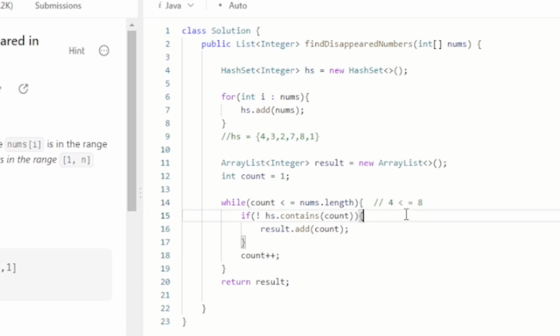But this count value is 4, right? So this 4 is present in our hash set. So now this if condition will not execute. Now this count variable will increment by 1, and now the count value becomes 5. Obviously this while condition is satisfied, right? So now we will come to the if block.